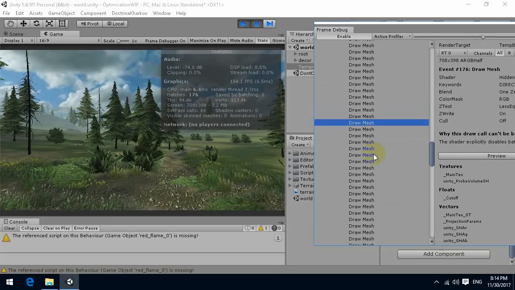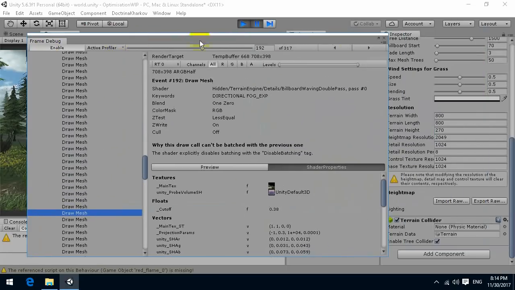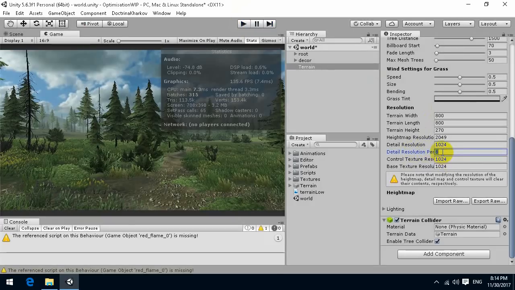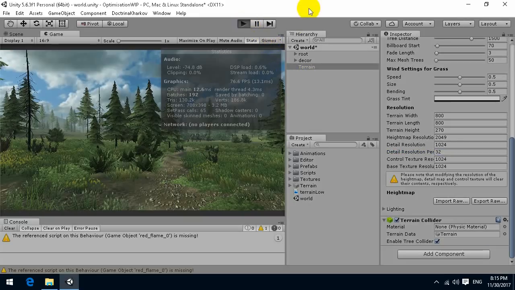And let's see how the grass is formed. You see, it's forming just like quads. And the size of this quad is called detail resolution per patch. We can increase it and this will decrease the amount of batches of the scene, but not the polygons, of course. Let's set 32. It has changed our scene a little, but it's not a problem.